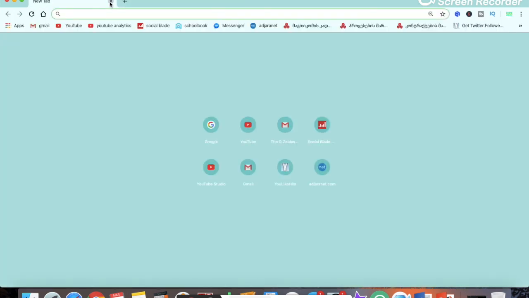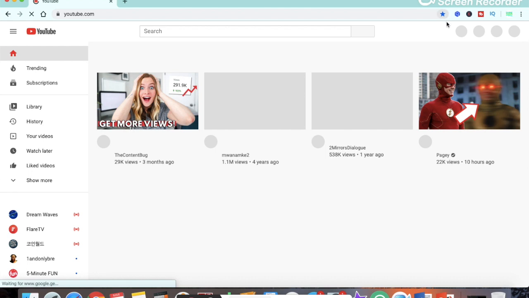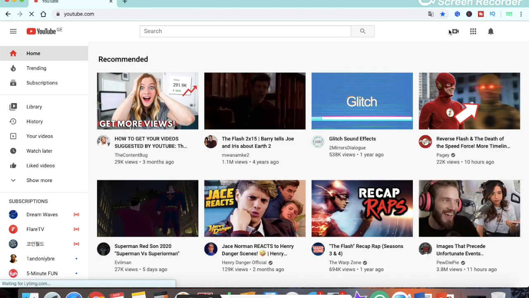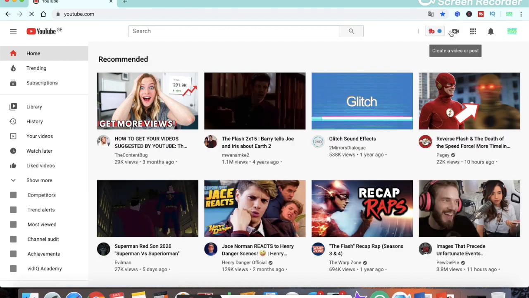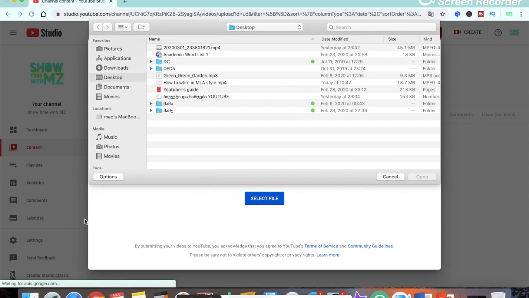So first of all, what you're gonna do is go to YouTube, of course, and then press this little thingy right here. So you're gonna create a video and upload a video. And then you're gonna go right into your channel content, YouTube Studio, and press select file if you have already made that video.